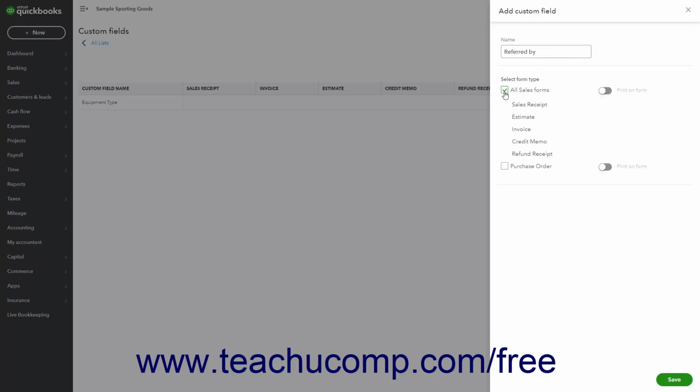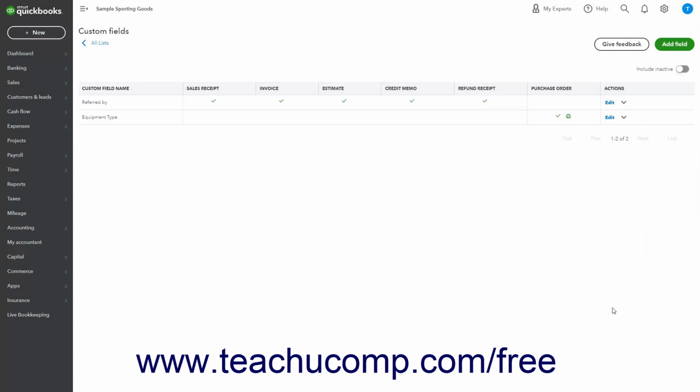To print the field on sales forms, click the adjacent Print on Form toggle switch. If needed, to add the field to purchase orders, perform the same steps for the Purchase Order checkbox and toggle switch. When finished, click the Save button in the pane to save it, or click the X button in the pane's upper right corner to cancel creating it.